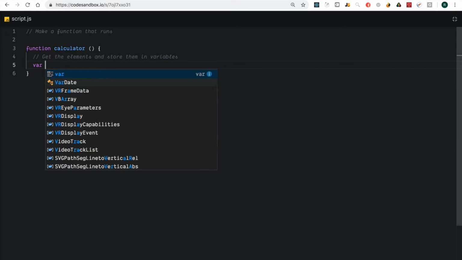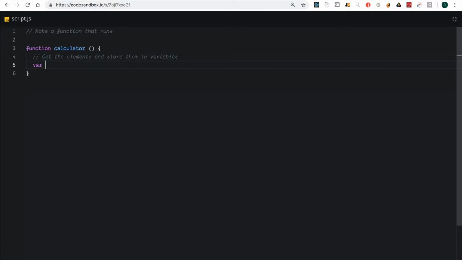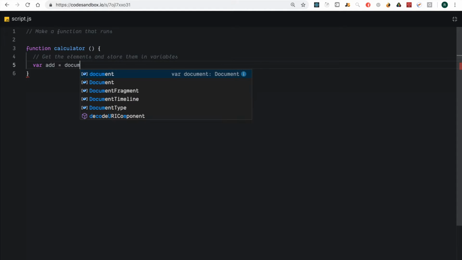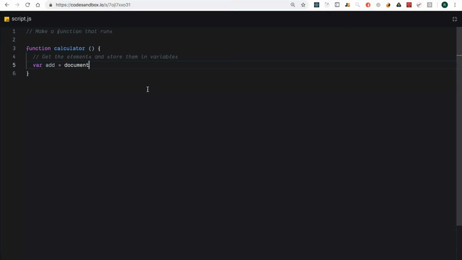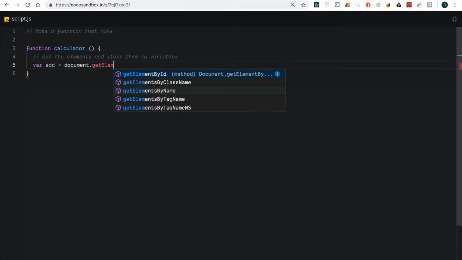Okay, so here we're going to store the elements in variables. So remember, we write var, and then let's start with the addition button, add. We can call that whatever we want. We can call it add 33 awesomeness if we wanted, but no, we're going to call it add. Then we set it equal to something. We want to store the element from the HTML. Remember how I said if we want to access things from the web page, we have to use the word document? We're going to say inside of our document, which is this giant thing, I want you dot get elements.